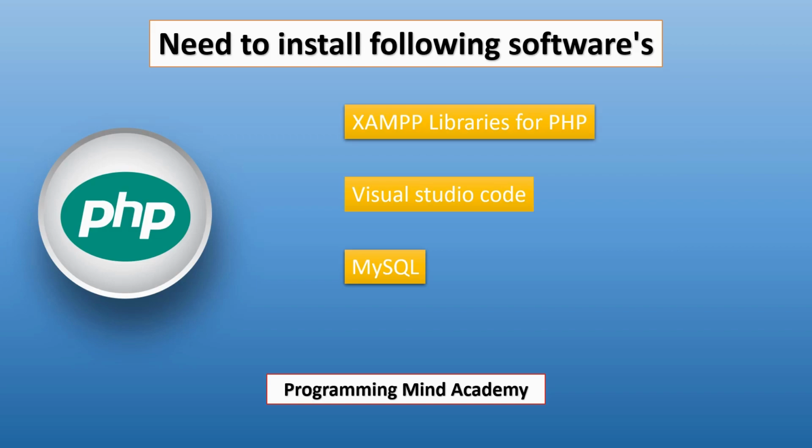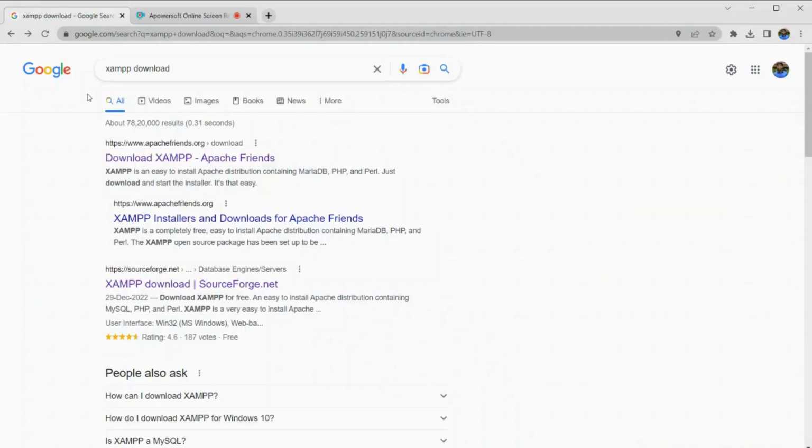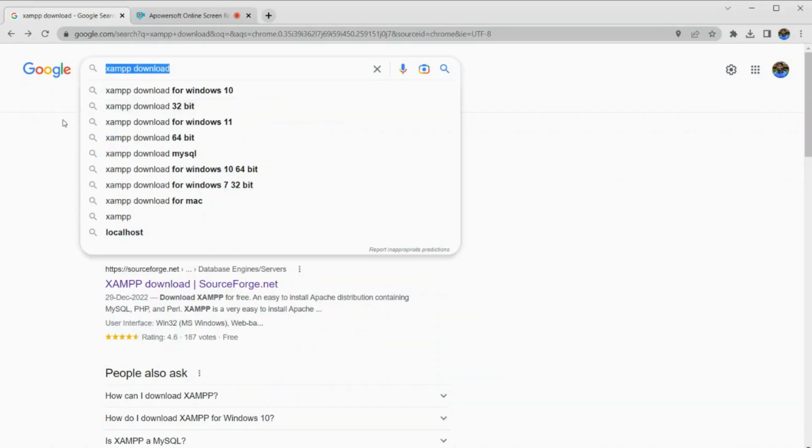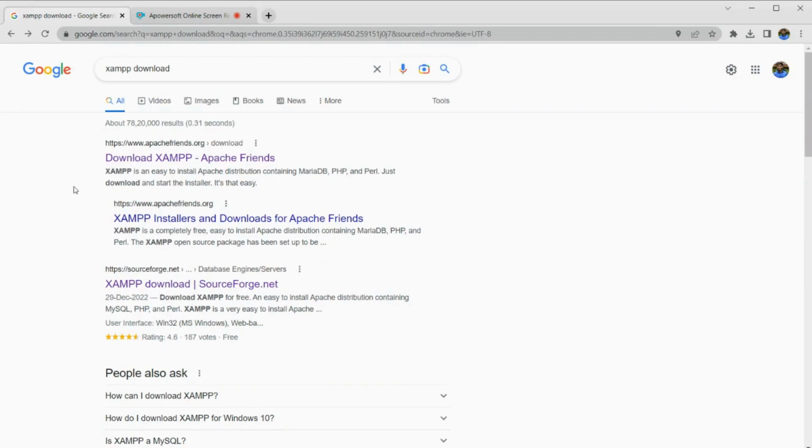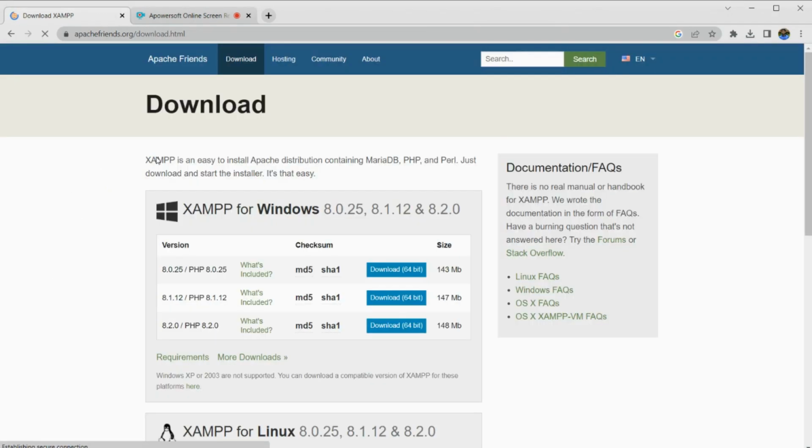For XAMPP libraries, let's go to the browser and we'll do the XAMPP libraries setup now. So I have opened the browser and you can see I'm searching for XAMPP download here, and we found different results. So click on download XAMPP, go to the downloads tab and we can see various versions available here. This is the apachefriends.org downloads.